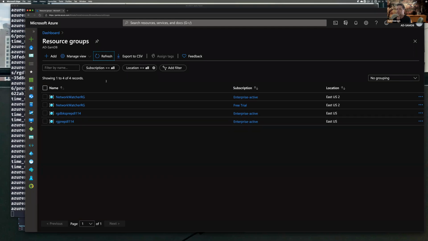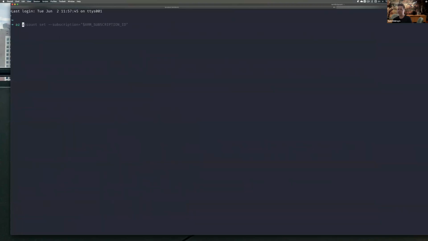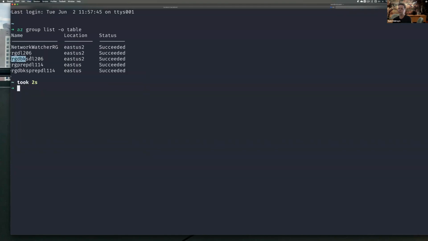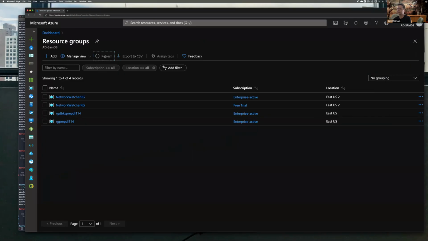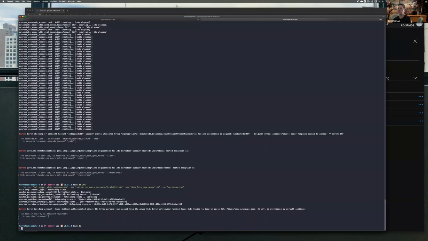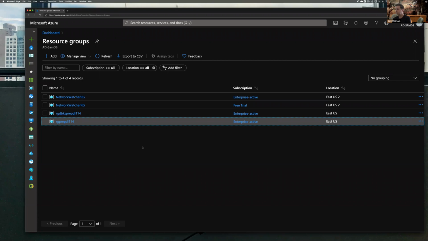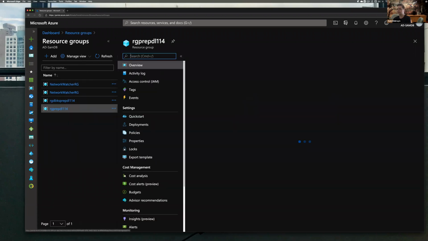Maybe I can show you in the Azure command line that it's been created. So if I do az group list, you can see that this one, the resource group for our data lake, has been created in East US 2. And it's still not on the portal. Okay. Well, then continue with the one that I had deployed previously.